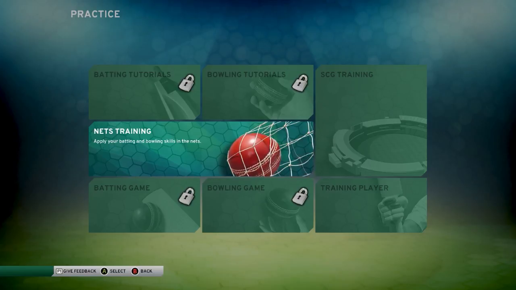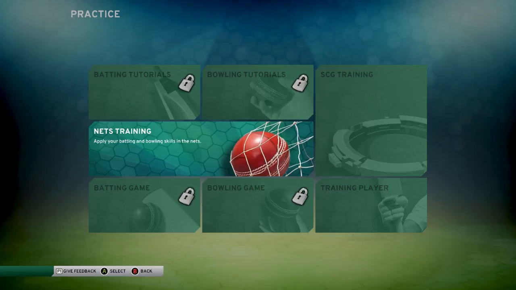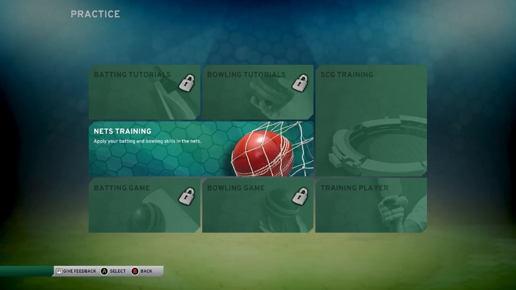Now, in the practice menu here, we've got a couple of new options. We've got batting game and bowling game locked down the bottom there. So does that mean in a soon update, we'll be getting mini games prior to the game's release? Maybe in a batting game you have to try and hit a number of runs in 5 overs, or in a bowling game you have to try and take as many wickets in 5 overs, or something like that. I don't know if that's going to be a thing.